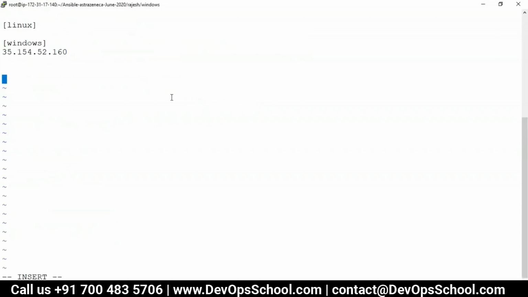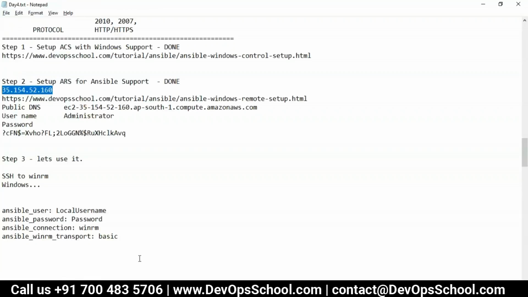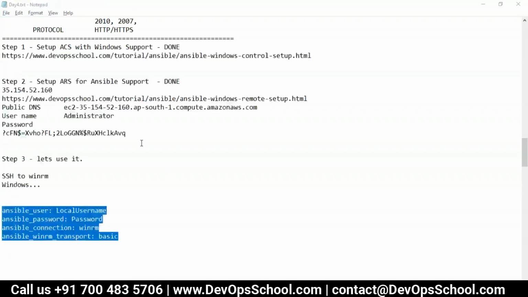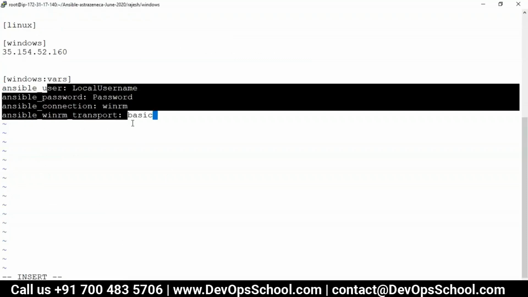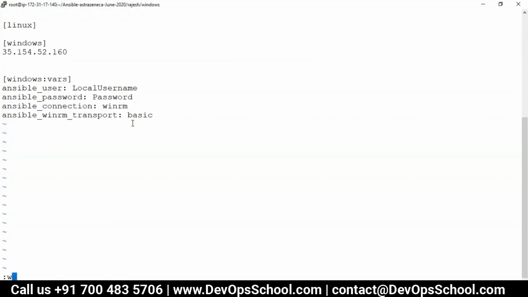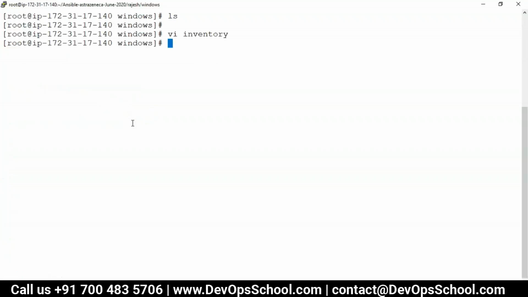Now I need variables for this. Windows vars, and this is the behavior parameter. You could have done it here also, but this is a better way, right? You know that very well. This is the inventory. Now you need to use this inventory. So what should we do?